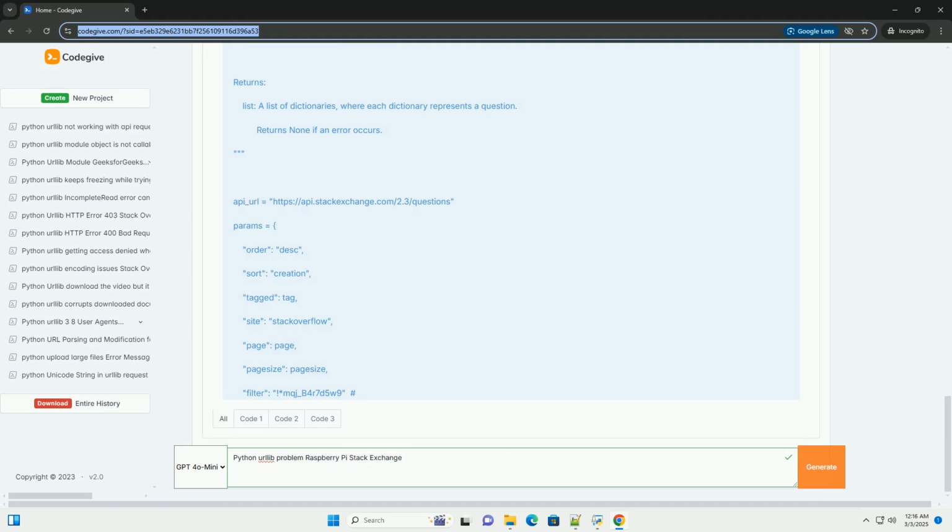Reading and decoding the response. It reads the response body using response.read. It decodes the response from bytes to a string using .decode('utf-8'). The Stack Exchange API returns responses in UTF-8 encoding, which is a common encoding for text on the web. Parsing the JSON response, json.loads. It parses the JSON string using json.loads(data) to convert it into a Python dictionary or list.